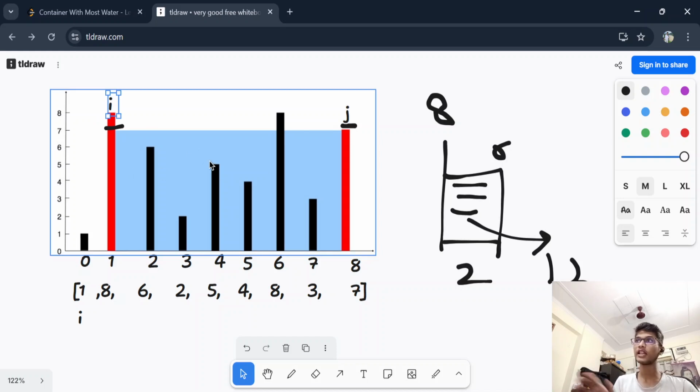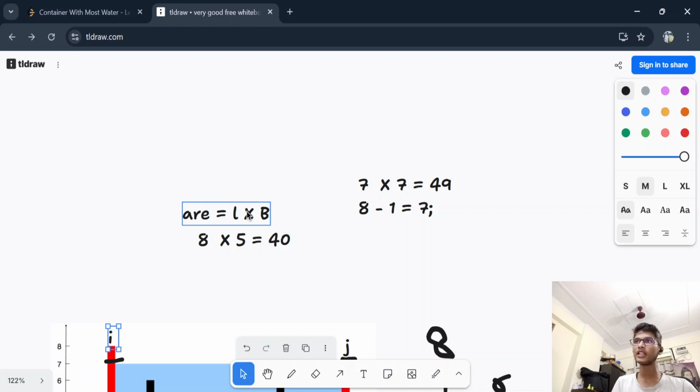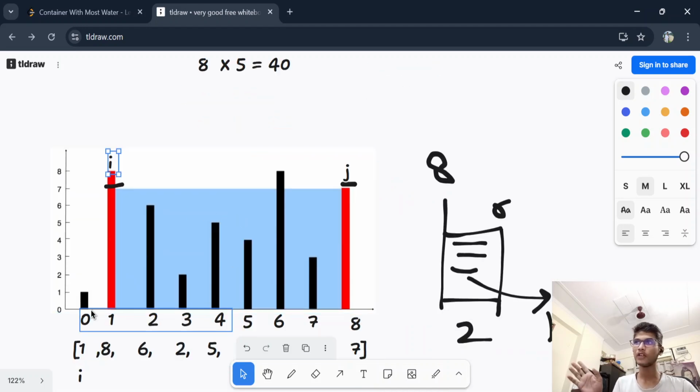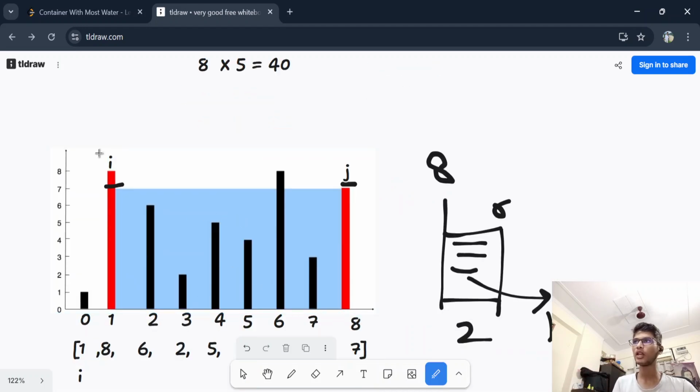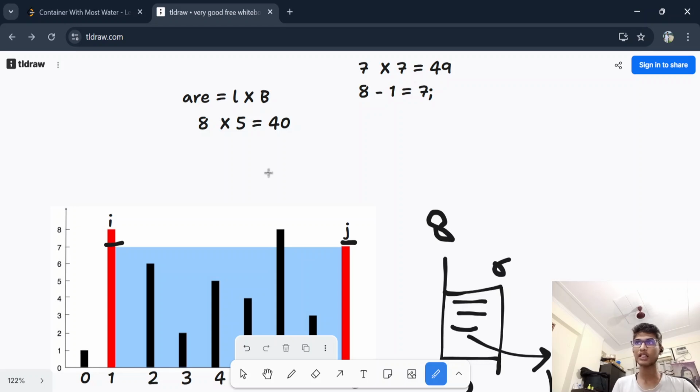There are chances that our area will increase, because area is length into breadth. If you move like this, the breadth will always decrease. The distance between them is decreasing. And if you go like this, your breadth will also decrease. So breadth cannot increase area, but length can increase area. There are chances that if the length is greater, the area will remain the same. If this length increases and this breadth decreases, there are chances that the area will remain constant.